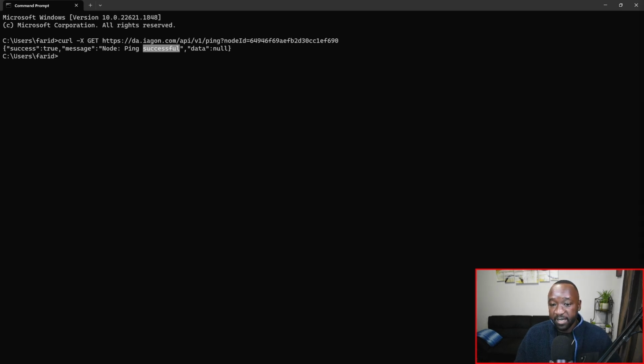So now that we've pinged our node, what we're going to do is test it by running the same command for test. So I'm going to paste that here. It's going to look very similar, but notice that this has test here versus this one, which is ping. And we're going to execute that. And as you can see, I now have a successful test.